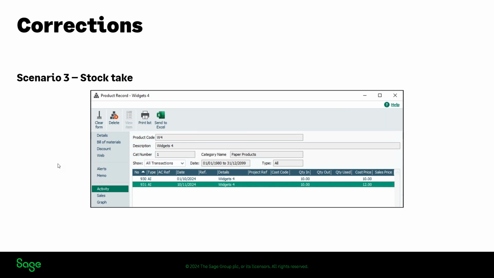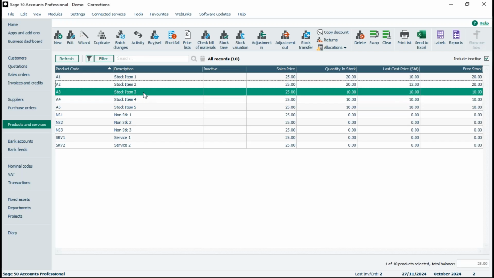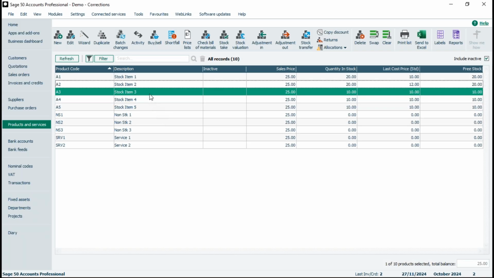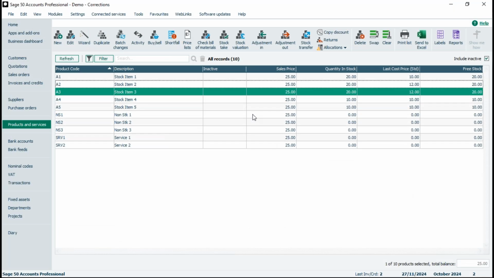Right, let's get back to my screen, and we'll look at stock item number 3. Just again, set the scene so you can see what's happening. So we've got the 10 at £10. Right. If we do the second adjustment in, so again, just use today's date, we'll do 10 at £12. I'll save it. So we're in the same position as before. We've got those 2 transactions.